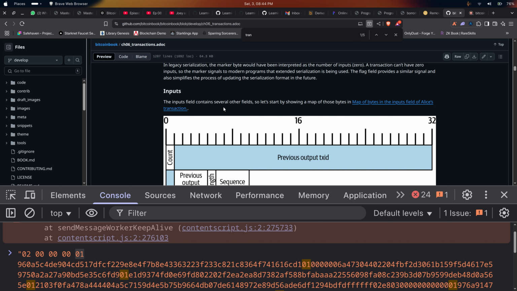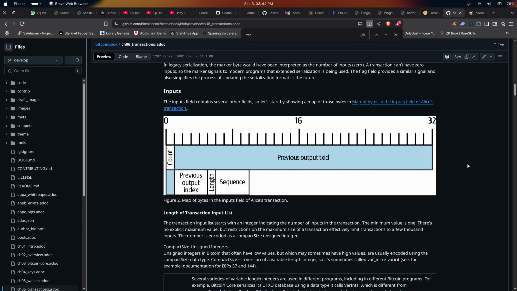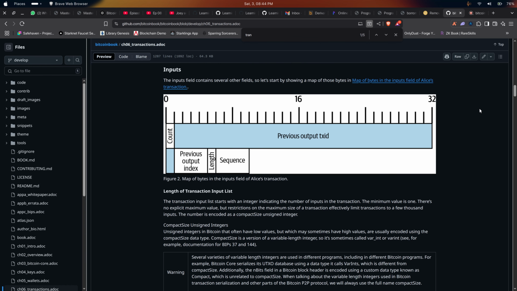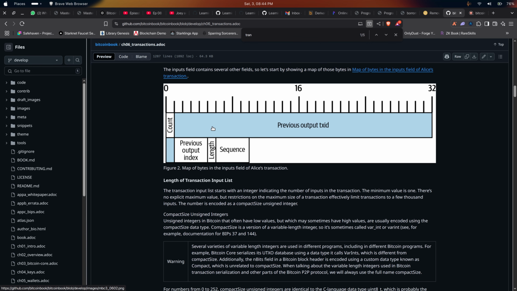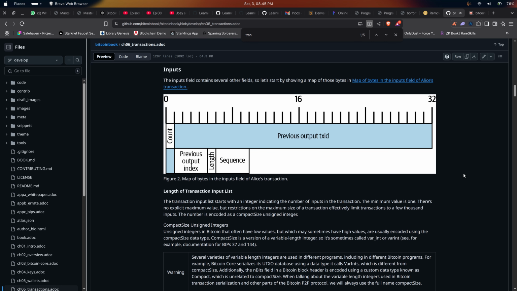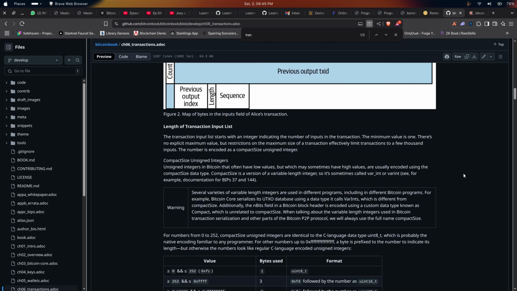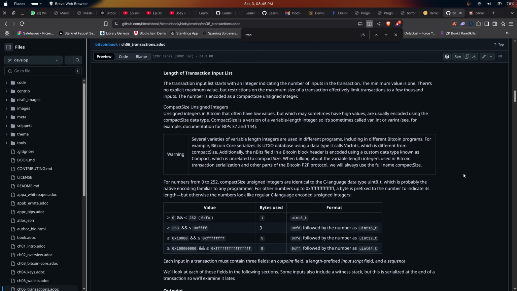So let's start by showing a map of those bytes. So let me just close this. So now this is it. There's the count, there's the previous output transaction ID, there's the previous output index, there's the length, and there's the sequence. So the first one, so now we are in the inputs. The first one is the length of transaction input list.